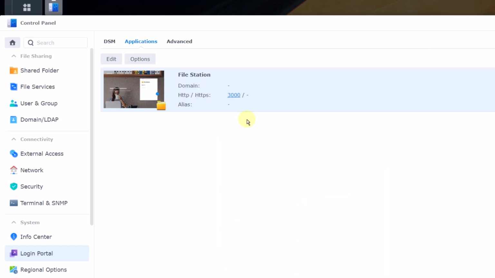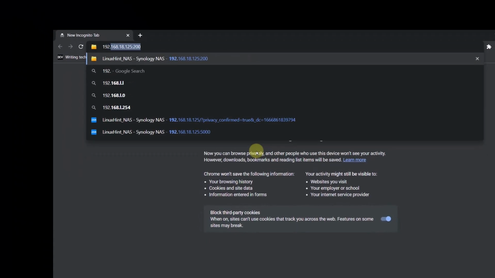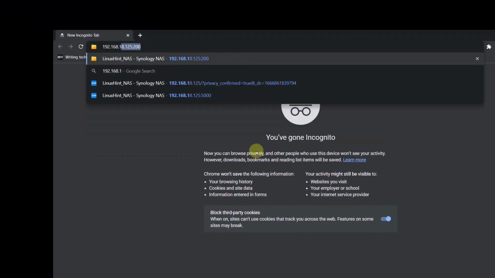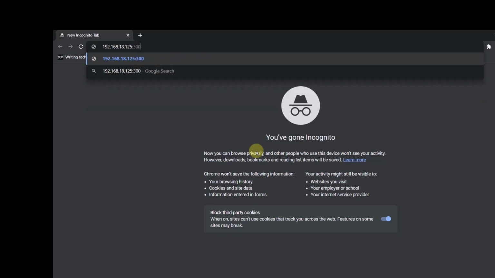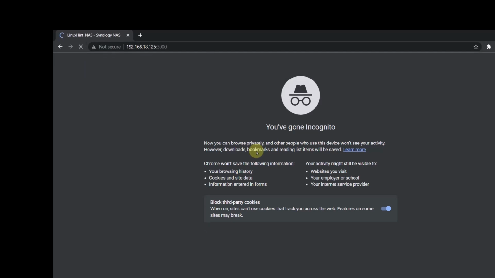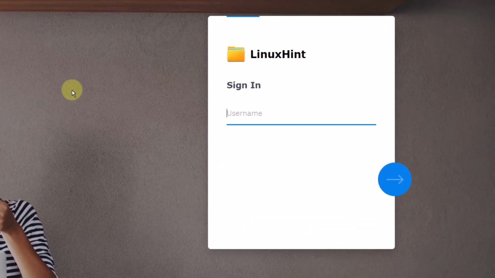After that, to access this file station portal, I'm going to open up an incognito mode and type in the IP address as 192.168.18.125, which is the IP address of my Synology NAS, and then the port number is going to be 3000 and then hit enter. As you can see, we come over to this particular login page. Now this has this file station logo. So this means that this is the login page for the file station application.